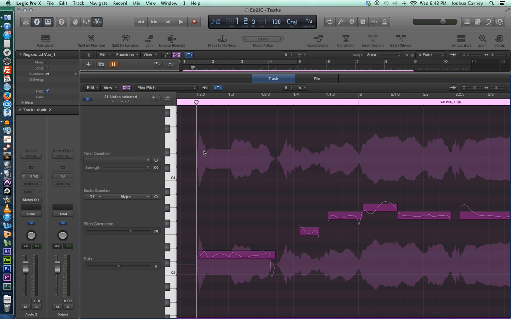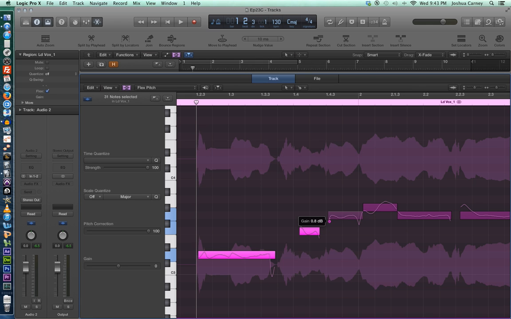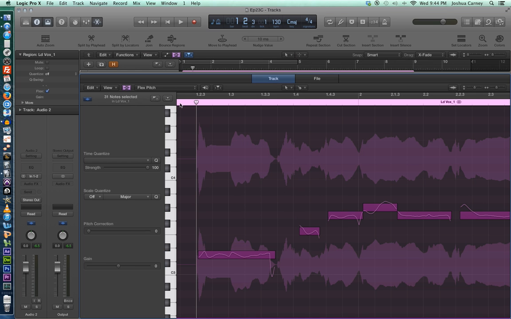So for instance, let's say that these first few words here are a bit too quiet compared to the rest of the recording. We can drag over these, and the gain hotspot is located in the lower left corner. You just pull this up, and we can slightly increase the gain on those notes.